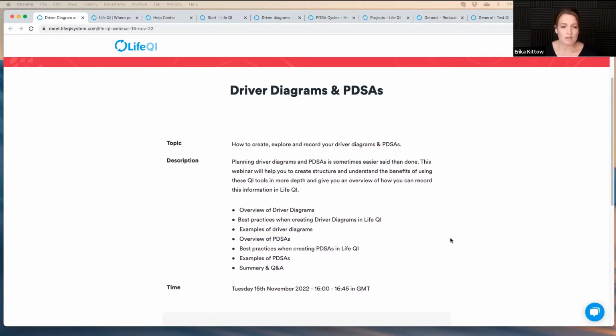So this themed webinar today is going to focus on driver diagrams and PDSAs within LifeQI itself. We're going to talk through how to create, explore and record your driver diagrams and your PDSAs. Hopefully a good refresher for some, and if not, a good introduction into how to do this within the platform, because these are two important quality improvement planning tools that we have embedded within the LifeQI system itself. I'm going to take you through how to use them, and hopefully some key hints and tips to help you with your use of them through the platform as well.